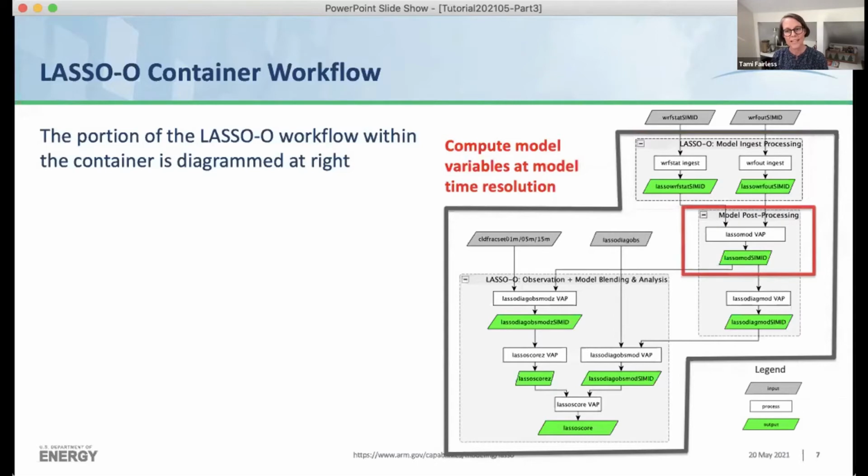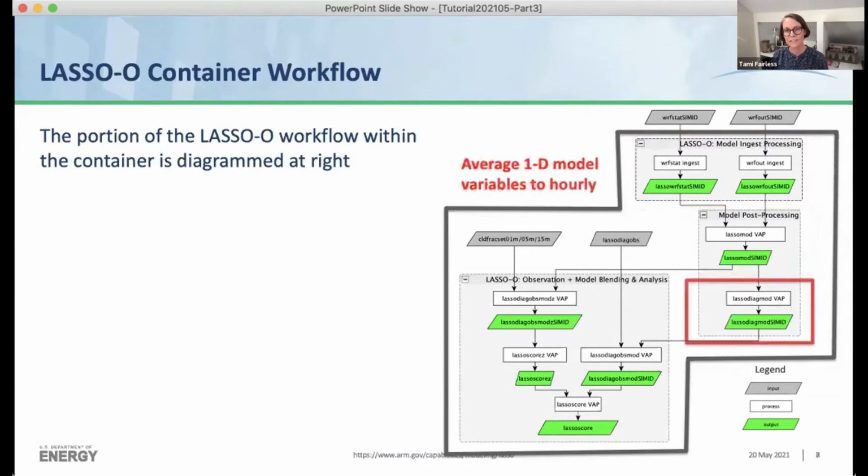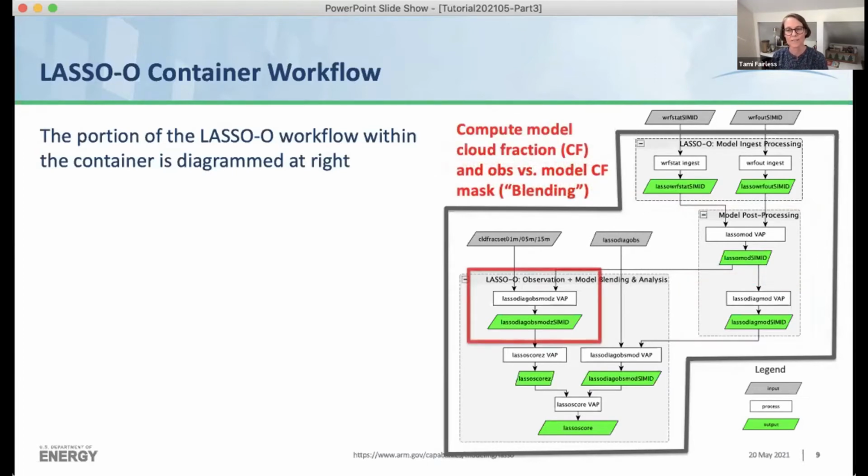The next part of the workflow takes the model data and computes the observation comparable variables at the native model time resolution. From there, the next process simply produces hourly averages of 1D time variables like total cloud fraction, liquid water path, LCL, things like that. The next process tackles production of the 2D time height model cloud fraction, and it makes that mask of the cloud fraction that Andy had shown to compare the model and the observations. The results of that are at the model's time and vertical level resolution.